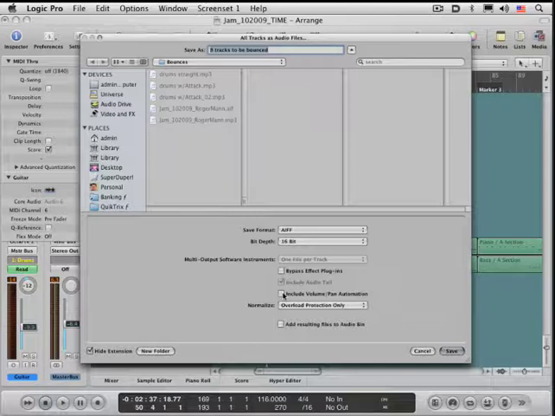You can include or exclude automation. Again, wonderful depending on your needs. If you're exporting it for a mix, in which case you probably wouldn't want automation. Or if you're sending it to someone to collaborate with, where you probably would. You have the option to normalize your file with or without overload protection. I'm not a huge fan of normalizing, but it's there if you want. And you can even add your exported file to your audio bin, should you want to.